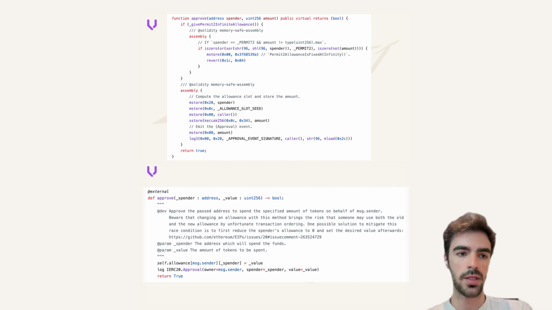The thing is, Vectorized had to spend many hours to handcraft this smart contract for the ERC20 token. Well, the Vyper compiler can basically automatically execute those algorithmic optimizations at the compiler level for every single smart contract you write.